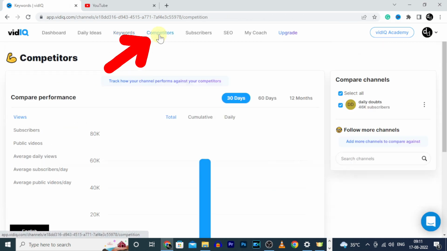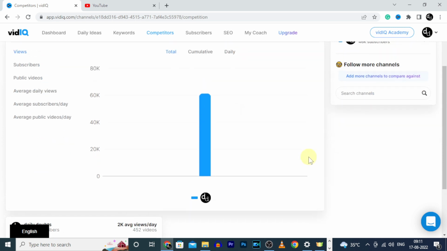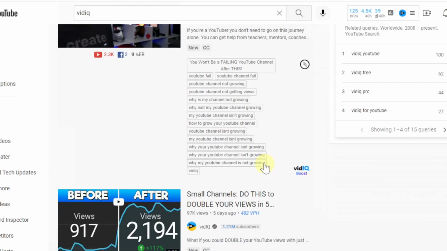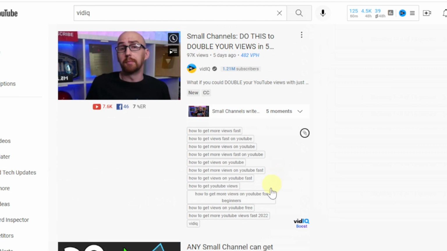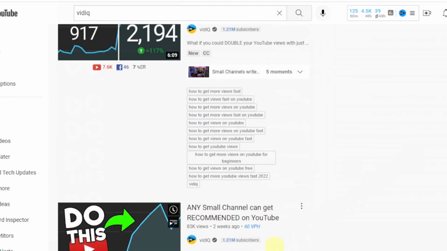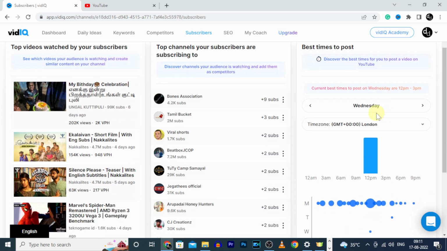Now competitors. You can add more competitors and you can compare the metrics like views and top performing video like that. Then you can also see the tags for any video on YouTube like this. That's awesome, right? Now subscribers. And here you can see when your subscribers spend time on YouTube to watch videos by day.